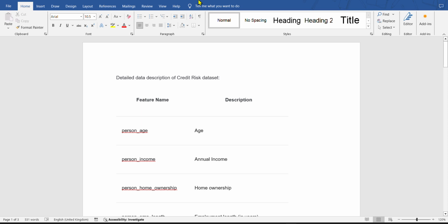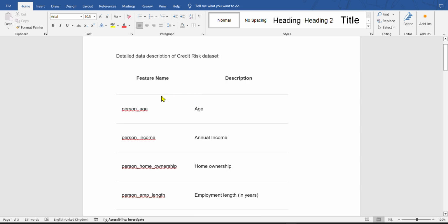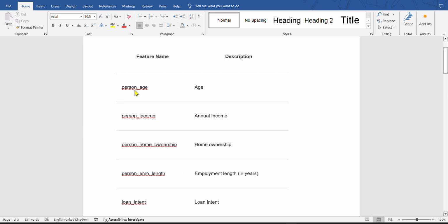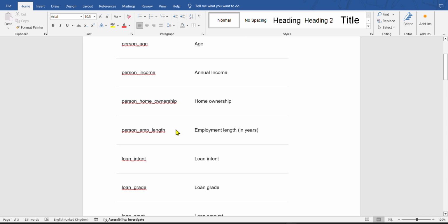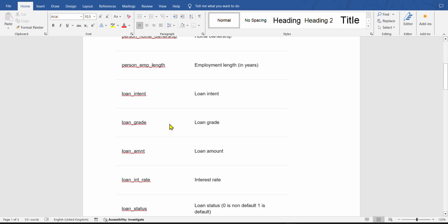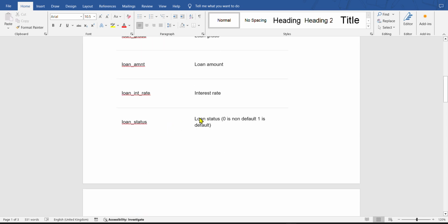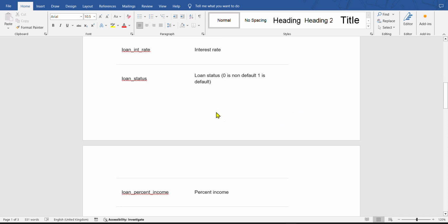So this is the detail of my CSV file in the project. The file contains different field names and information about them, like the person's age, income, ownership, employment length, loan intent, loan grade, etc. So this is basically about my CSV file.